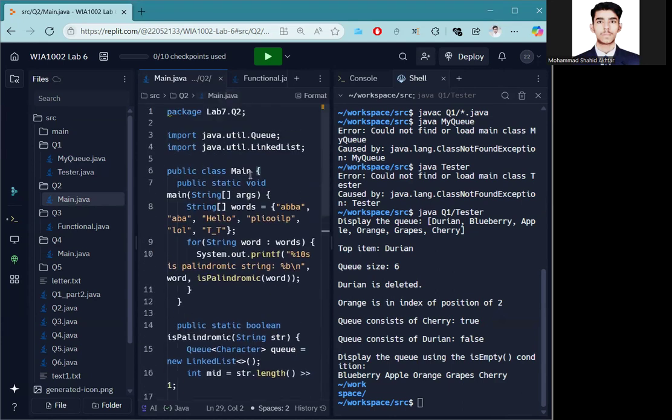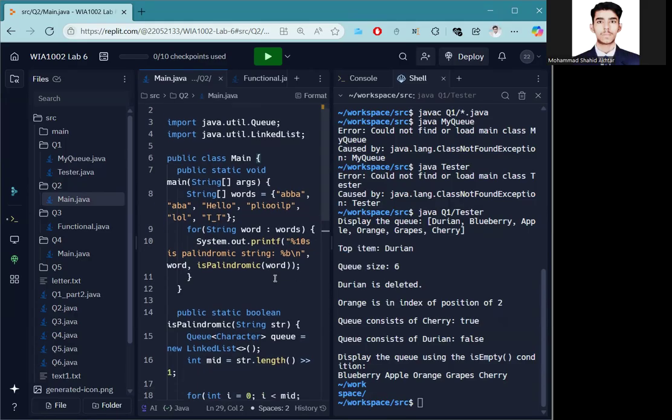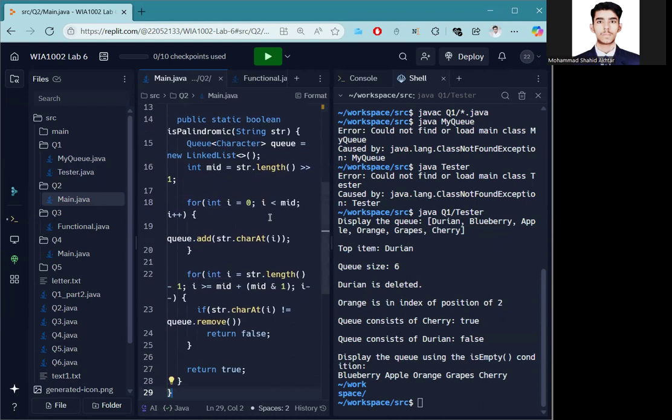Now, most of the things you're doing are just math. It's problem solving. Data structures is just a set of tools which you use to do the problem solving. Now, if you look at the main class, you have the words again. You want to iterate through them and check if it's a palindrome.